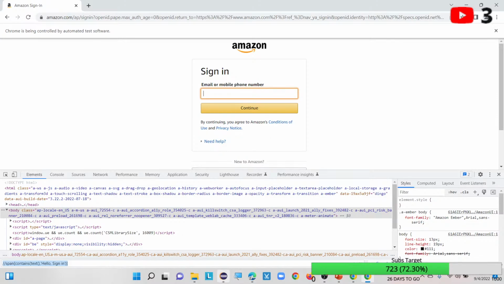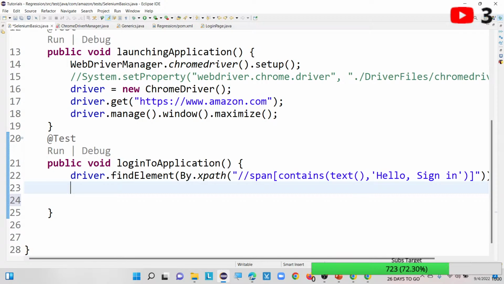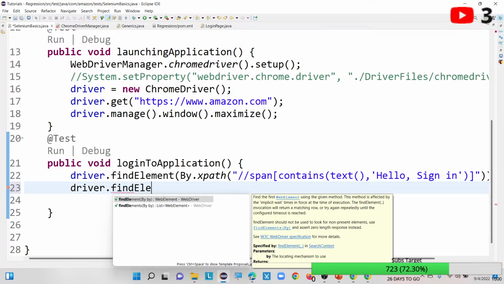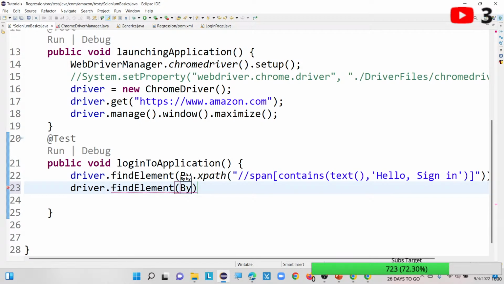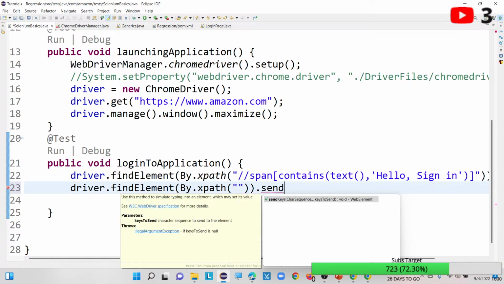So as of now we discussed the click action. This time the user has to enter his username, right? For that also we use the same line: we first find the element with the help of By.xpath. It is better to always practice with XPaths only, which will be helpful when you join any company. Then .send_keys. Here send_keys is a method provided by Selenium, used to simulate typing into an element.